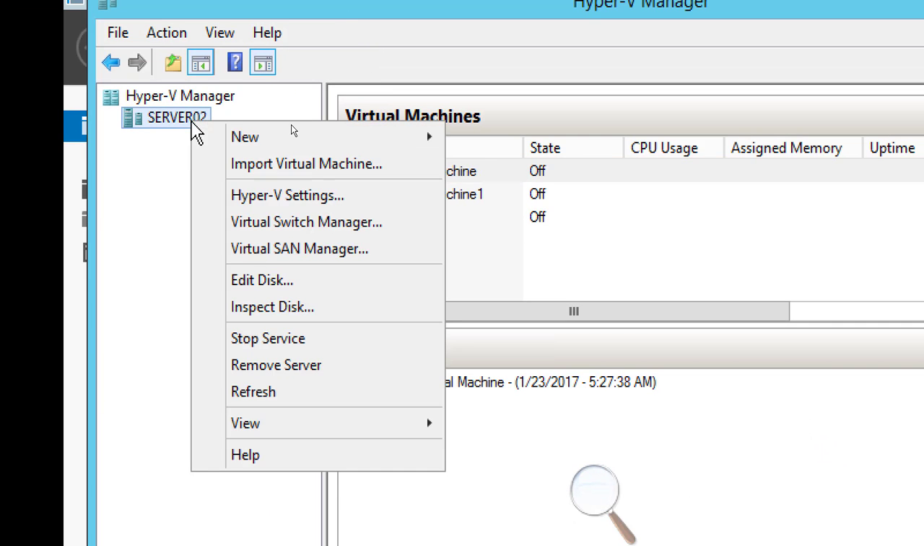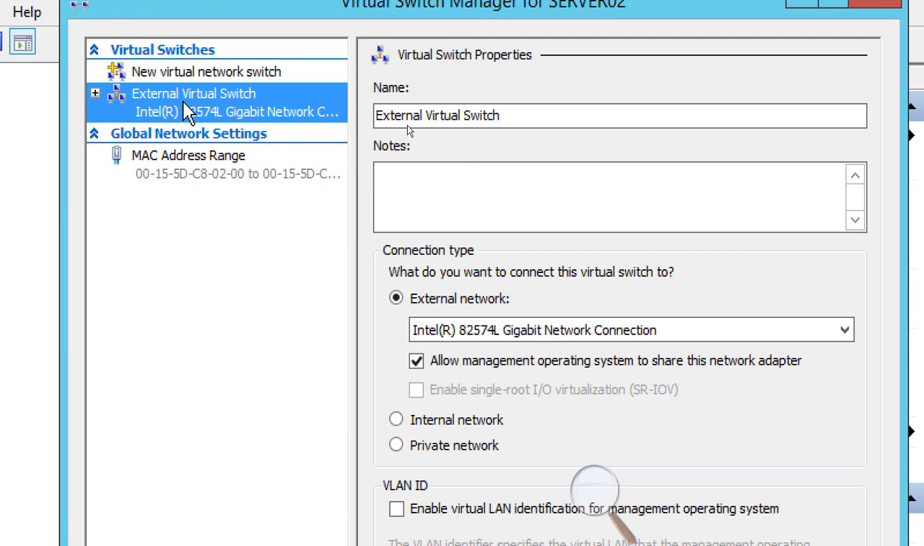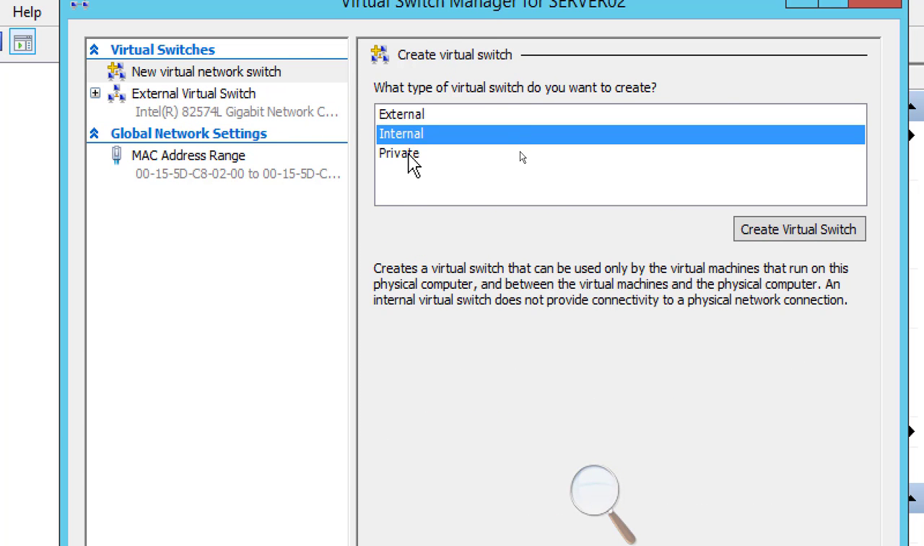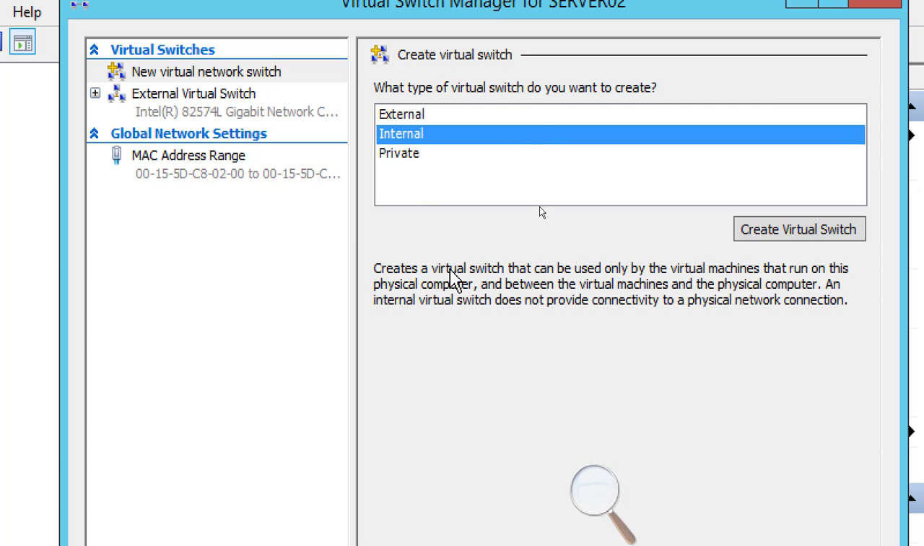if I right click, we went for the virtual switch manager there, right? So if we go for new virtual switch, we have external, internal, and private. External means that if a virtual machine is connected to the external switch, the data will go outside. If it is internal, the virtual machines will be talking or sharing files with each other and to the host only, right? Who's the host? Yeah, the Hyper-V host.